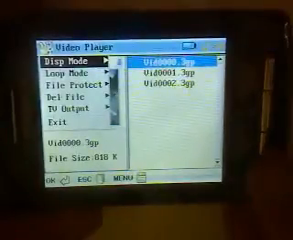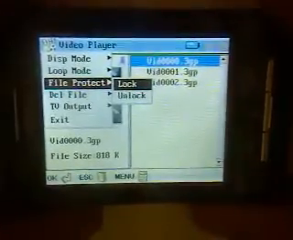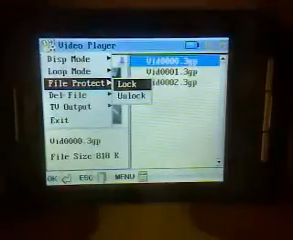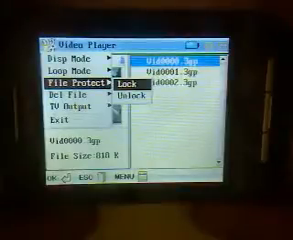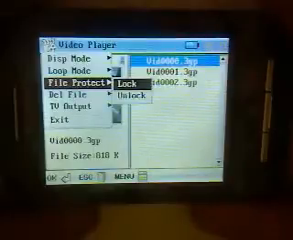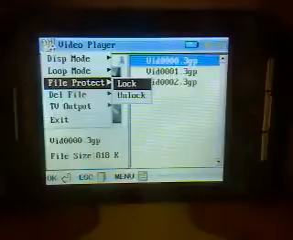Now mode enables us to protect files, so I can lock or unlock individual files. If I lock a file, it means it's protected from being deleted. So if I went into the delete file, for instance, and chose delete all, it would delete all video files except for those ones that have been protected by locking them. And then to delete those files, it would be necessary to go into the mode file protect and unlock those files so that they could be deleted.